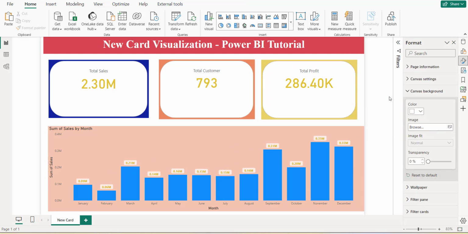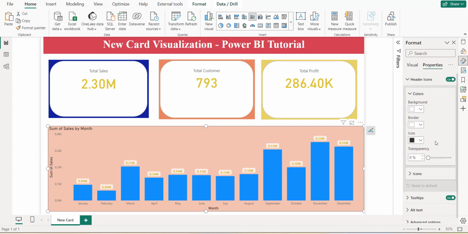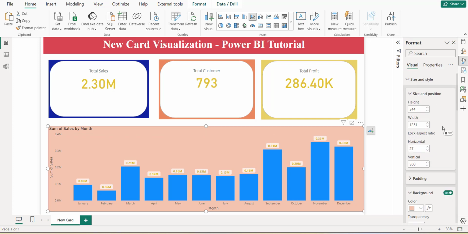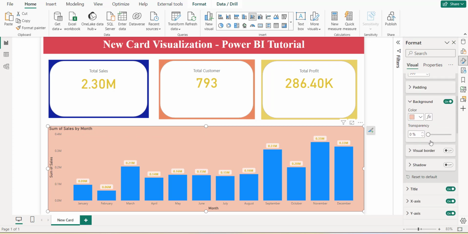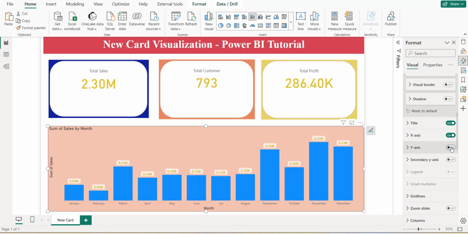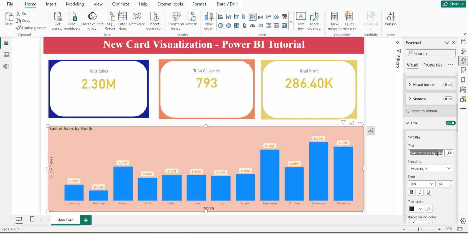Okay, so yes, this is my new card visualization Power BI tutorial. So here is month-on-month sales, but I think that doesn't look good. Sum of sales. So what I want to do is go here and just click on, let me see. Okay, not the y-axis, but you can close it out. You can close the title as well, or you can make the title better.